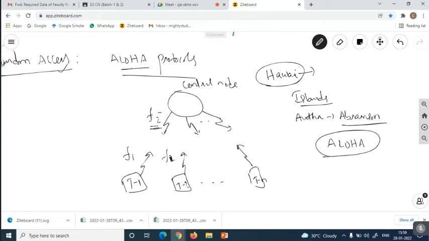So f2 is the broadcast frequency, and f1 is the random access frequency. Why? Because the central node does not need to maintain or collect the information from all these terminals all the time.